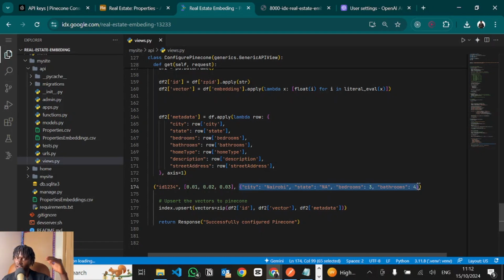So for each of the records within property embeddings.csv, we'll get something like this, okay. So that's why the zip function comes in. Then we'll upsert it into the index. Then if it's successful, we return a response saying successfully configured the Pinecone.